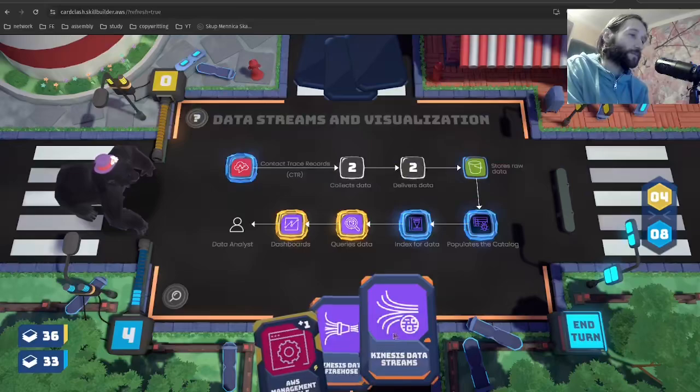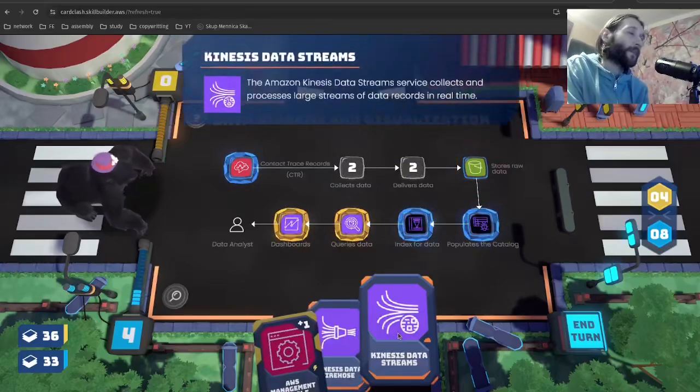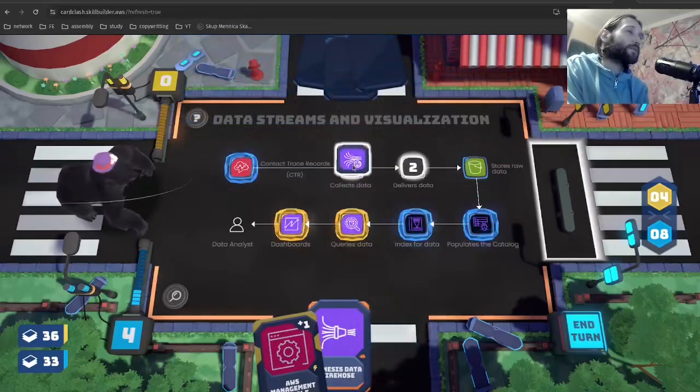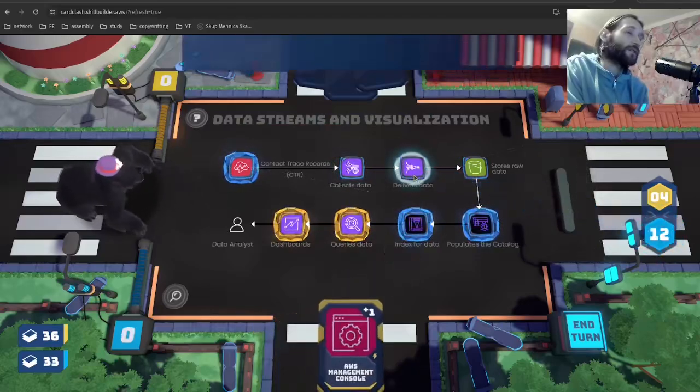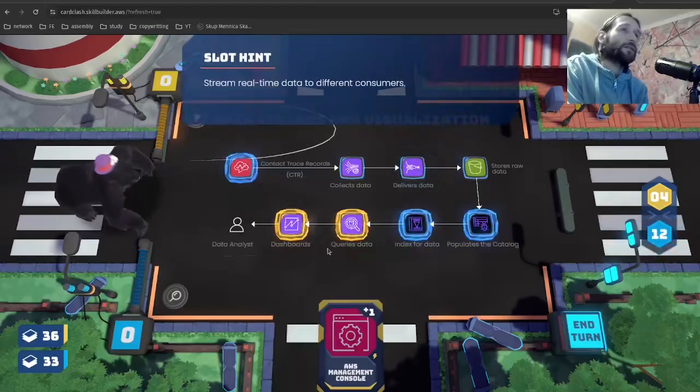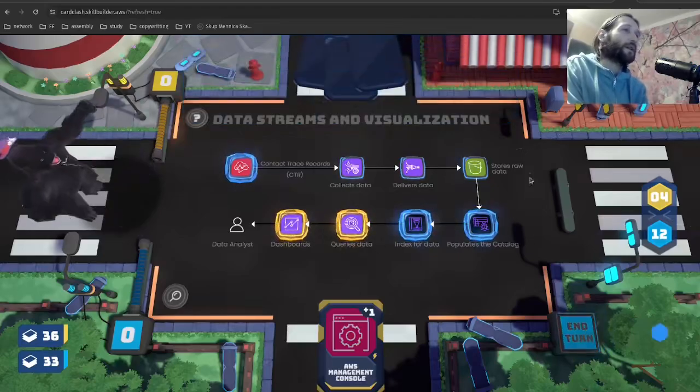Okay, so the Kinesis data streams will collect the data and the Firehose will deliver the data. And it seems like the game has ended because I have completed the infrastructure.